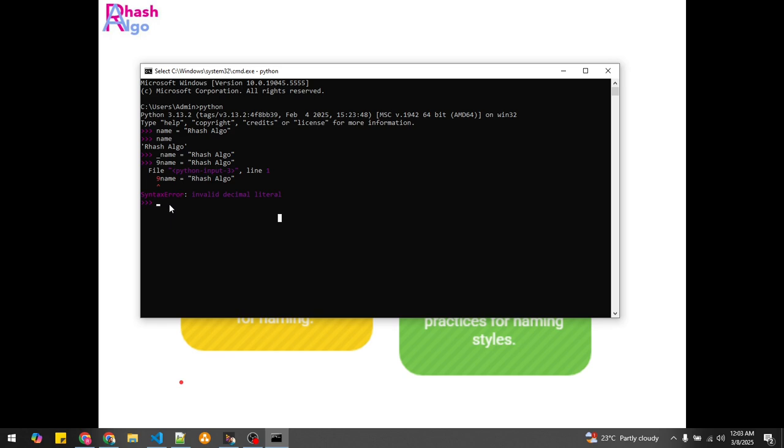Okay, what is the next rule? It can contain letters, numbers, and underscores. I just told you that you should not start with a number, but it can be part of any other location except the first. For example, N9AME, sorry, N9ame, Rhash-Algo. It's allowed, right?